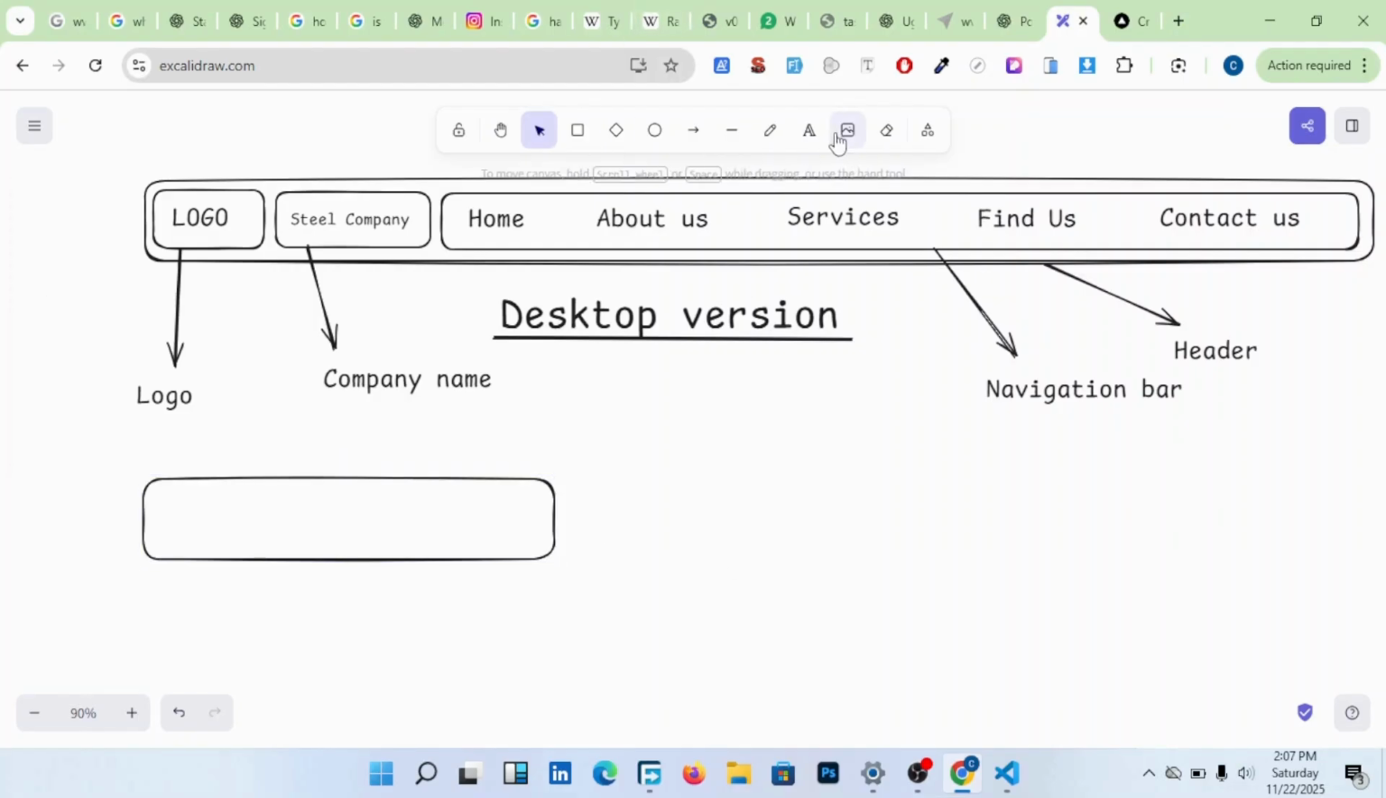So I have here, for example, this one, I can just copy and bring it here. Then I bring here this steel company, I copy and paste it here, just like this. Steel company, it's there.